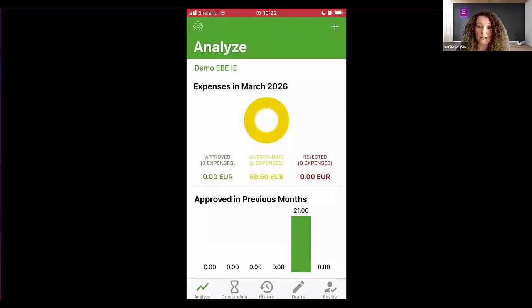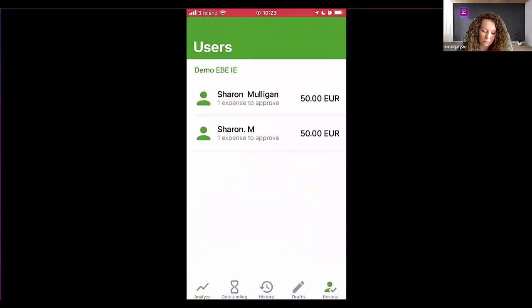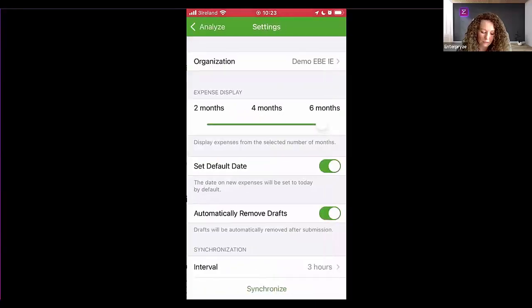And you can see straight away the analyze screen has already updated. The outstanding has now increased to 2 expenses for this month, and the value has increased to 69.50. And if we go down here, because again I am the approver, to the review, what I need to do is probably just a quick synchronize. So I'm just going to do a quick synchronize here, and that's through the settings menu.